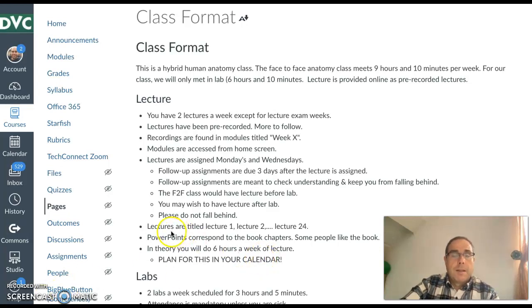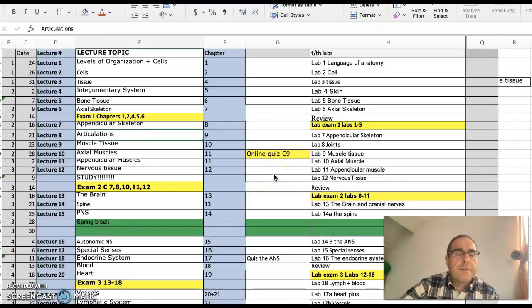Now, lectures are titled 1, 2, 3, 4, all the way up to 24. I have PowerPoint files too. Students have asked for them, so I left them up. They correspond to the book. This is the Excel file that corresponds to what I gave you in your syllabus. So here we have the lecture number. 1, levels of organization. 2, the cell. 3, tissue. 4, integumentary system. 5, bone. 6, the axial skeleton.